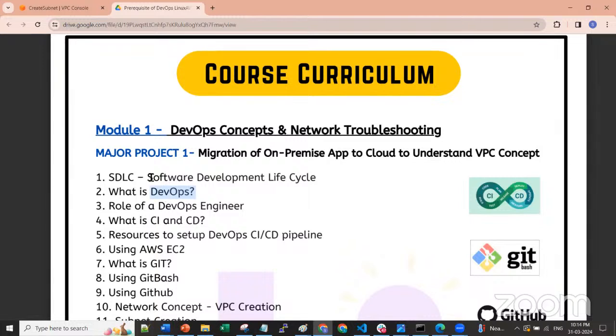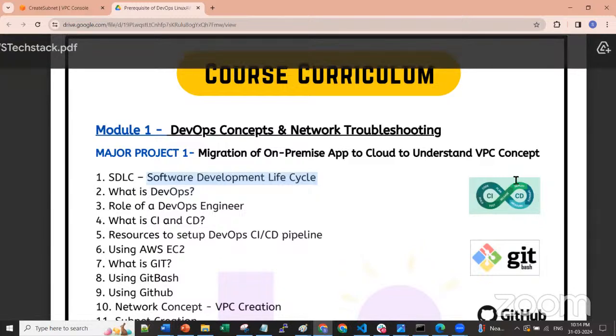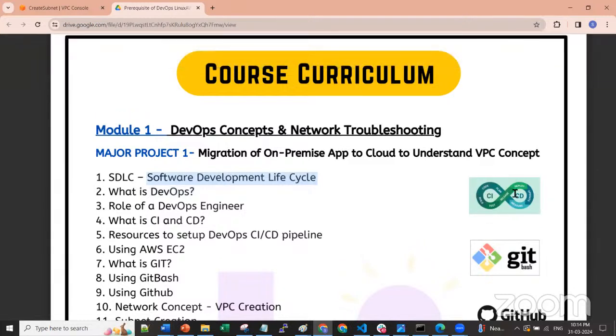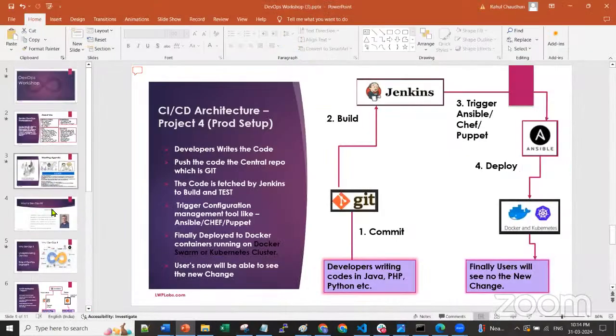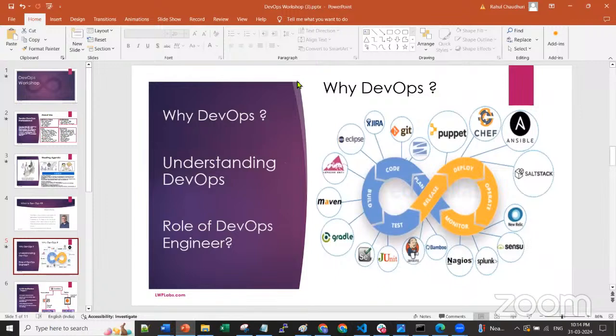So the SDLC cycle. Okay. If you see this picture here, this will signify your SDLC cycle. Better, I'll have another PPT. Let me start here. Okay.